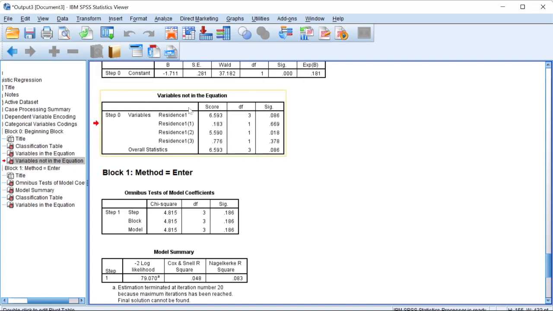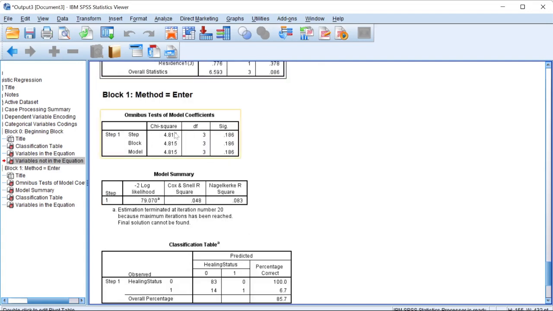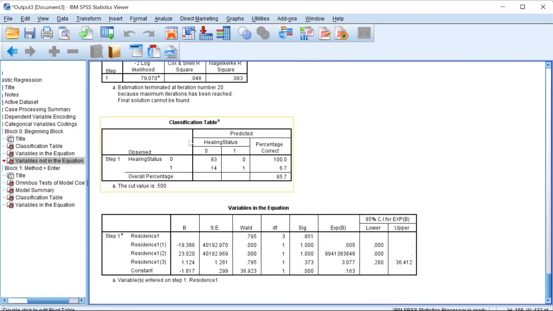Here is variables not in the equation. So these are the different residence 1, residence 2, residence 3. These are different scores, degrees of freedom, and then the significance is also indicated here. As you keep going down, there are so many statistics it keeps reporting. The most important statistics I want you to focus on is the last one, the variables in the equation. That's what I want you to focus on.